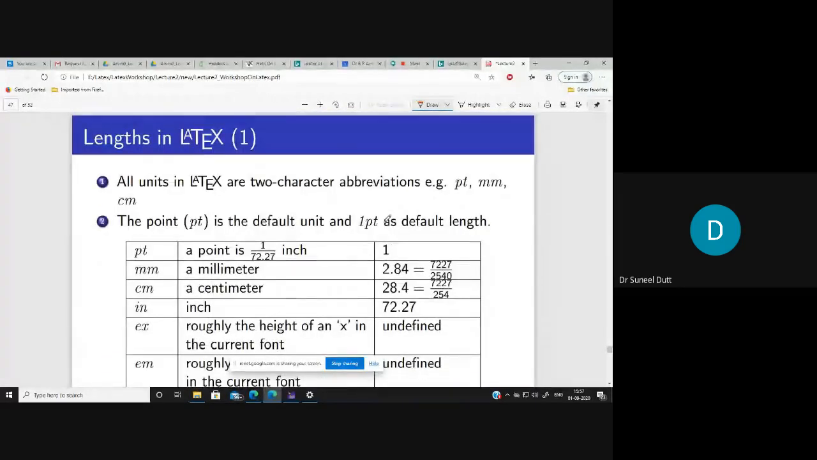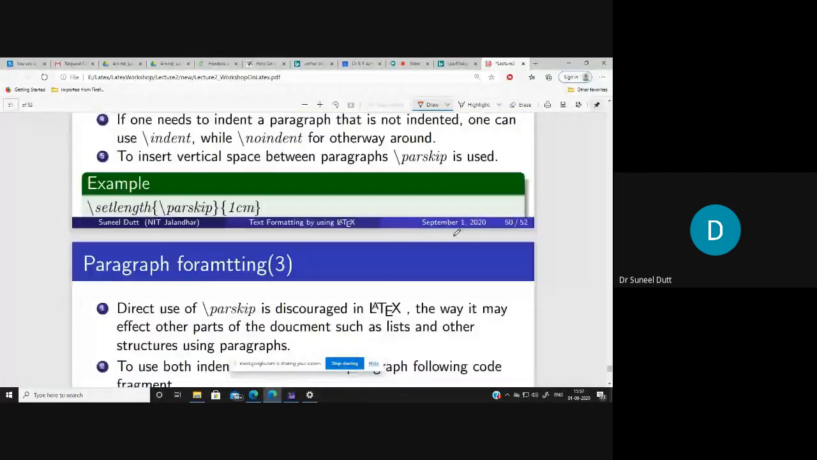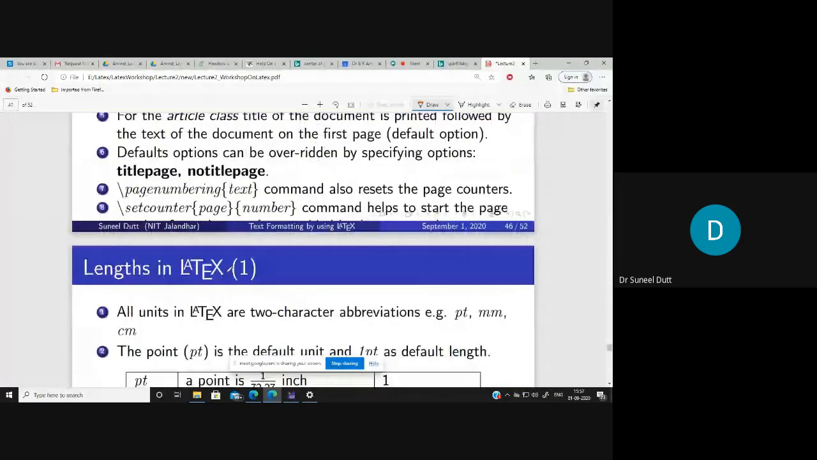The lengths are one more important part. I think I will be stopping here. This might be covered a little later. Maybe in the last lecture I will cover a little on the lengths here. So, any questions?